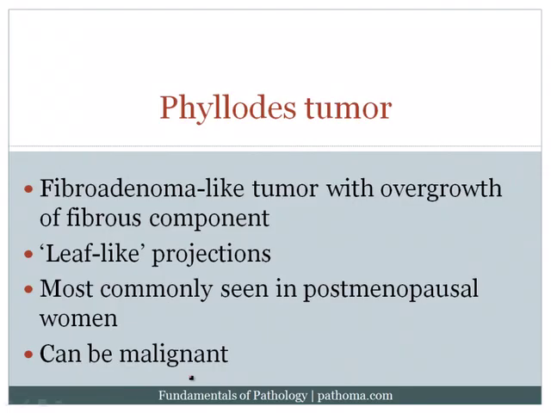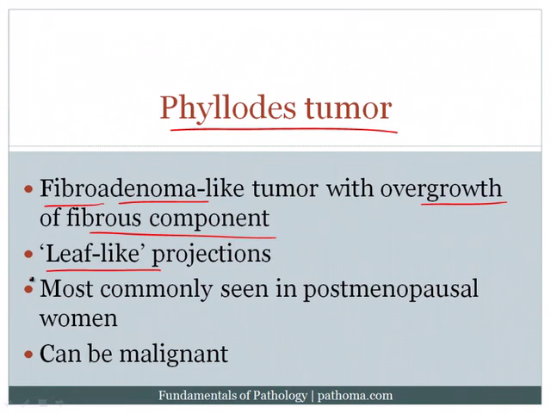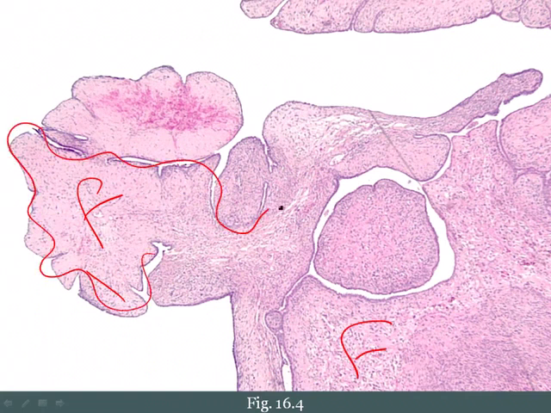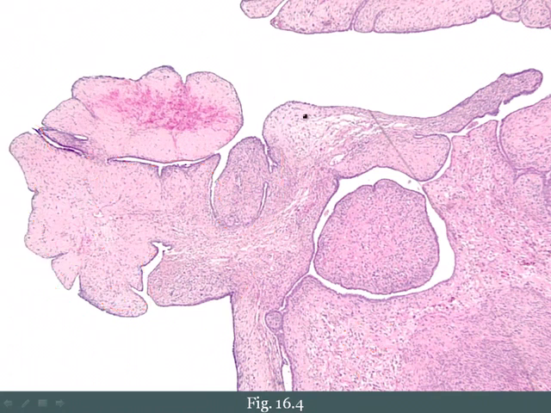There is another type of fibroadenoma-like tumor that can develop within the breast. It's called a phylloides tumor. It's very similar to the fibroadenoma in the sense that it has fibrous tissue and glands, but there's an overgrowth of the fibrous component, high yield. There is an overgrowth of the fibrous component. Now that overgrowth of the fibrous component then pushes out the tumor into these leaf-like projections. And this is what it looks like. So you've got this overgrowth of the fibrous component here. I'm labeling it with an F. And as you get the overgrowth, it pushes out the surface, creating these leaf-like projections. So I'm circling this leaf-like projection. And that's the classic image of a phylloides tumor.